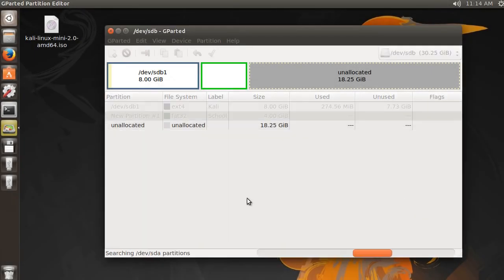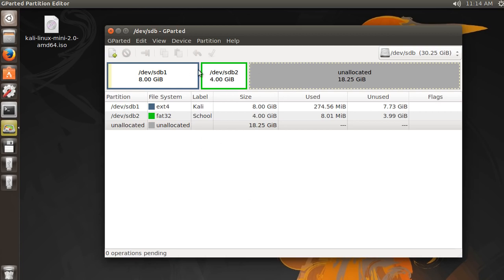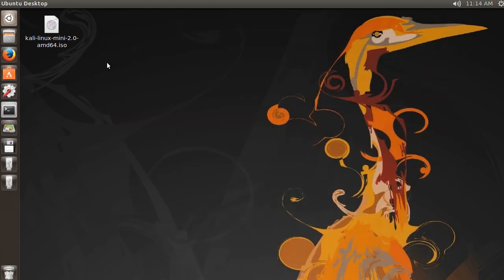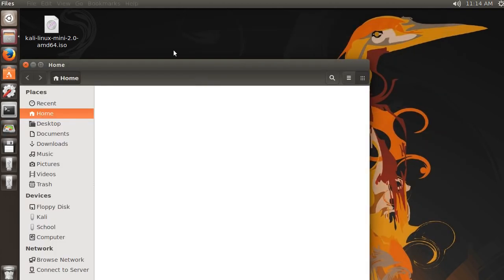Alright, looking good. Now close out of this, and boom, looking sweet. Alright, so remember, this device was SDB. Our hard drive was SDA, and this USB drive was SDB. So now that we created two partitions, that's why we have these numbers, SDB1 and SDB2. If we were to create another partition, maybe for, I don't know, some other distribution of Linux, then it would be SDB3. But now, let me just close out of this completely and check it out.